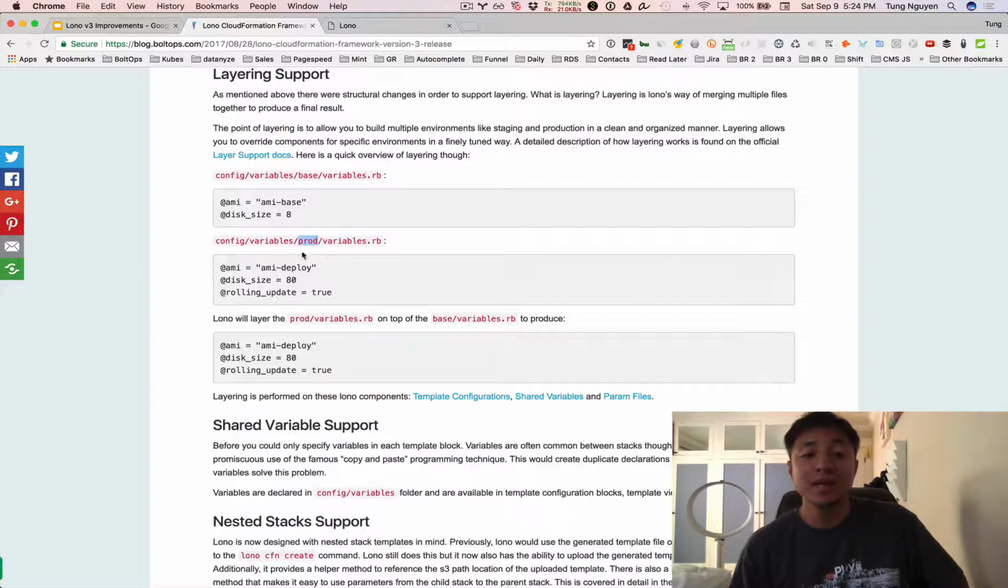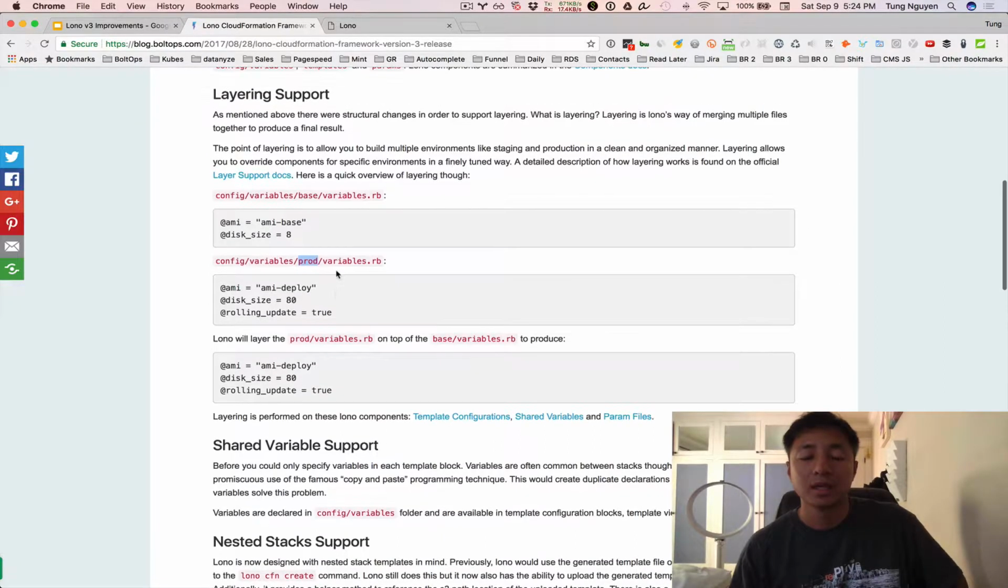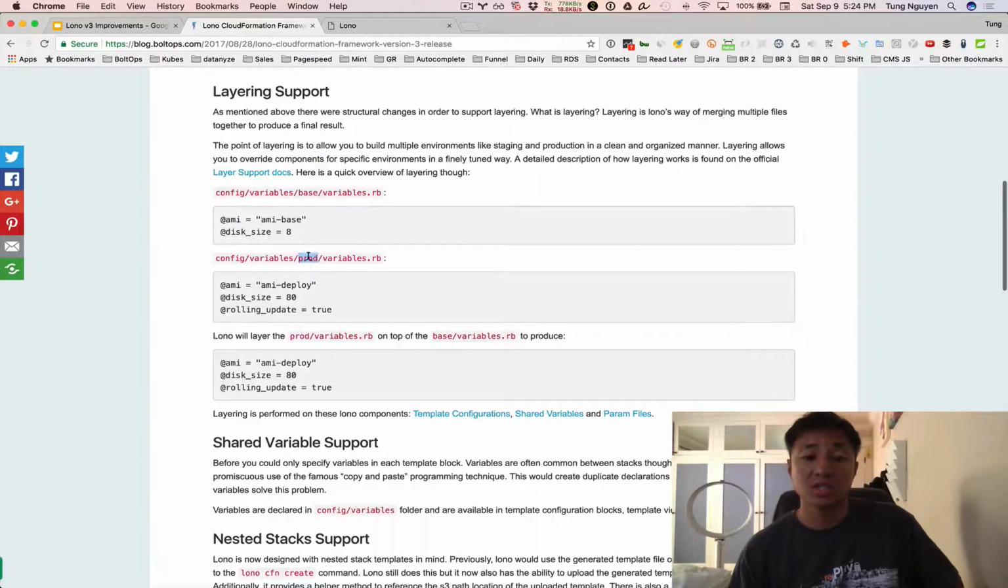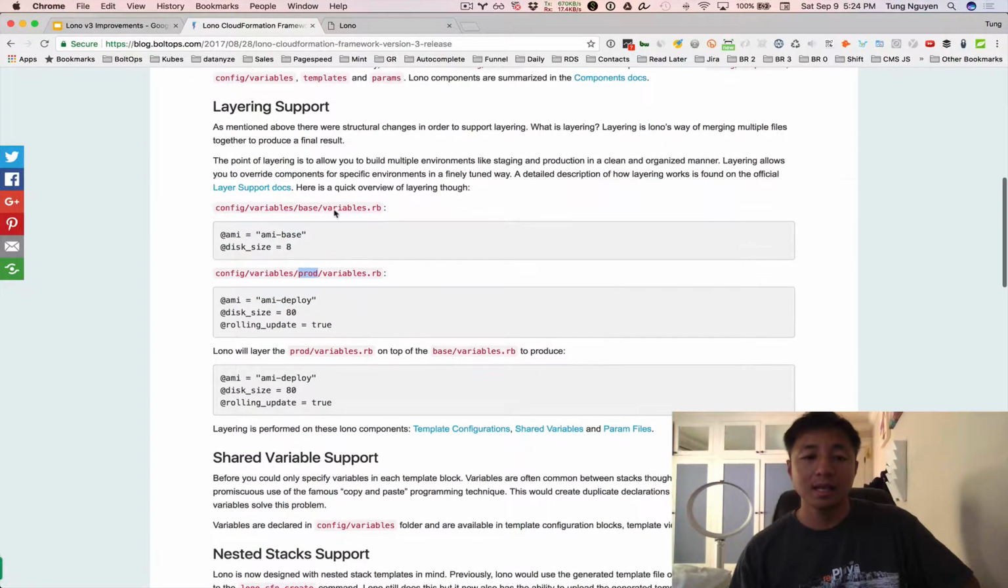Whenever you launch CloudFormation stacks with Lono, you just specify LONO_ENV, a Lono environment, basically, prod, and then it's going to automatically merge and layer these files together. It's going to first evaluate all the variables in base, then it's going to evaluate all the variables in prod. Of course, if you're doing stag, you just change this to stag, create another file there, and then it's going to layer the stag ones and only the stag ones for your stag environment. So that covers layering support.